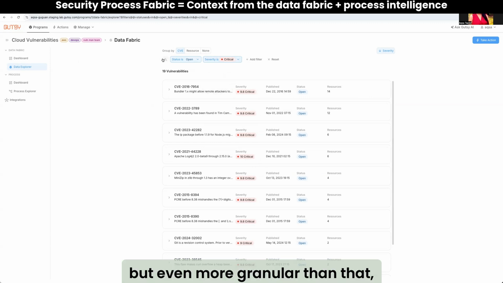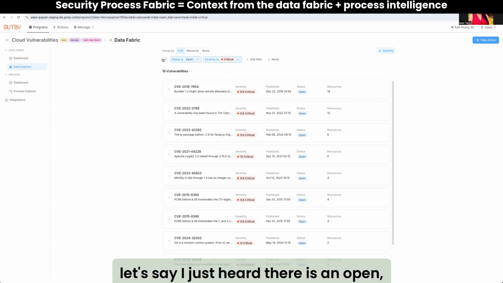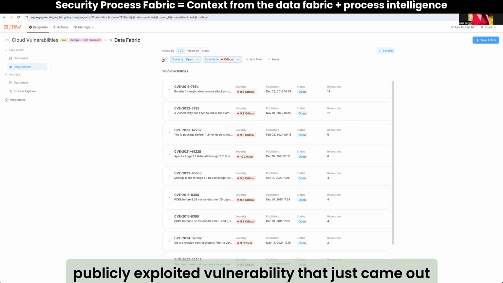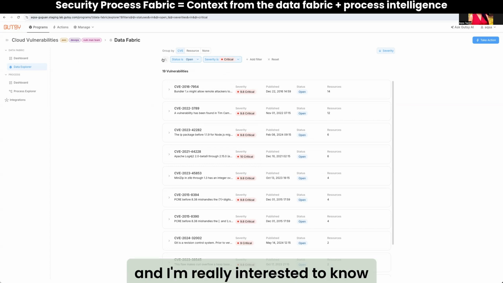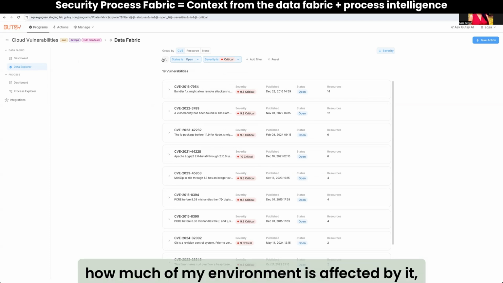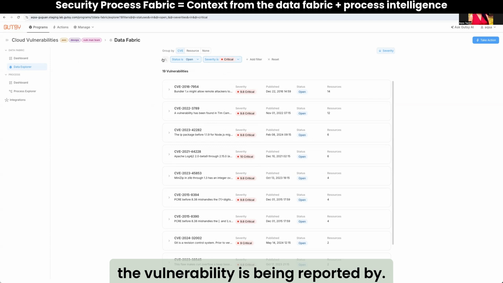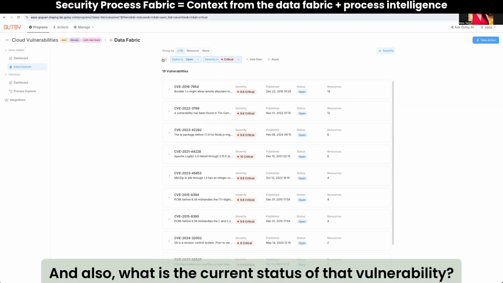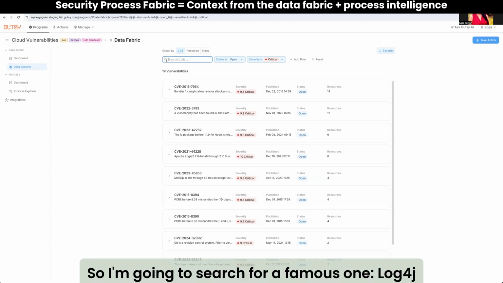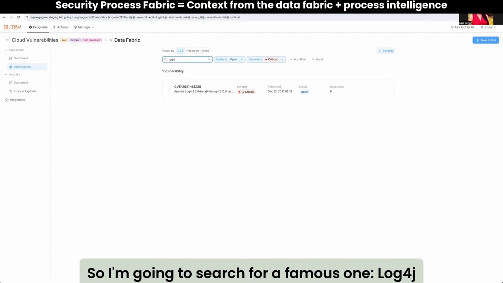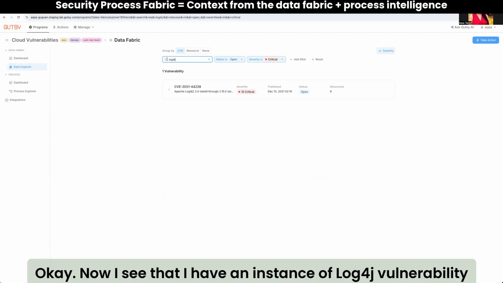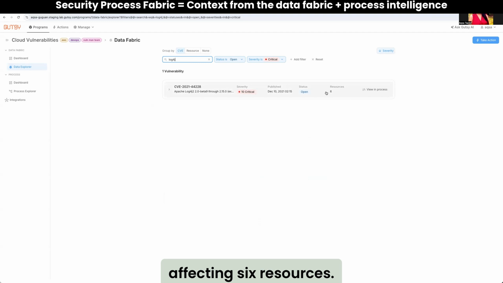But even more granular than that, let's say I just heard there is an open publicly exploited vulnerability that just came out, and I'm really interested to know how much of my environment is affected by it, regardless of which vulnerability scanner the vulnerability is being reported by. And also, what is the current status of that vulnerability? So I'm going to search for a famous one, log4j. Okay, now I see that I have an instance of log4j vulnerability affecting 6 resources.